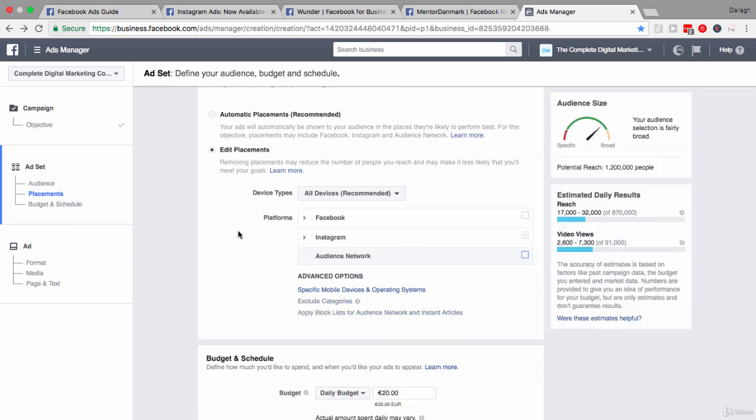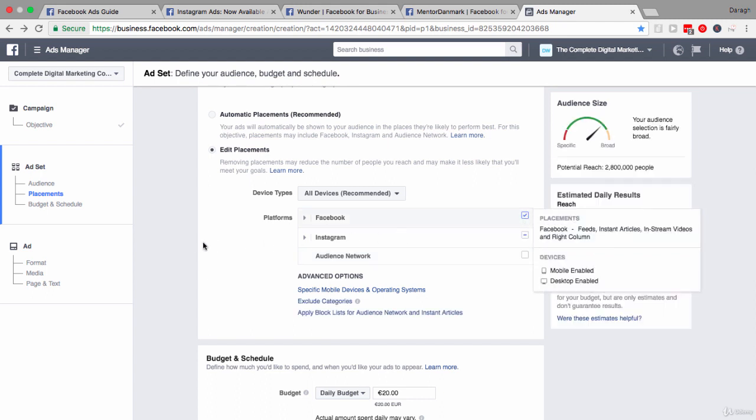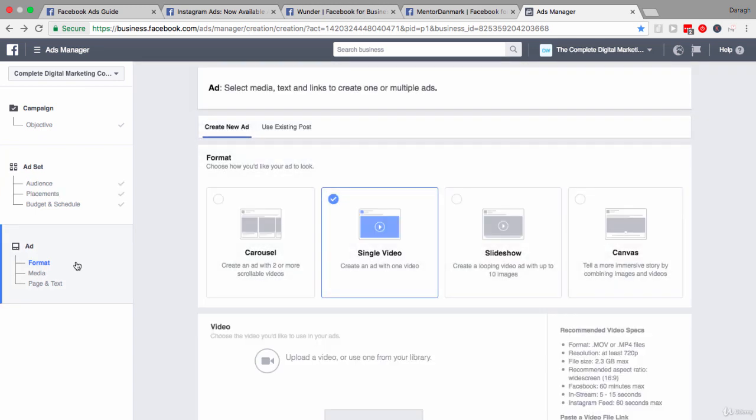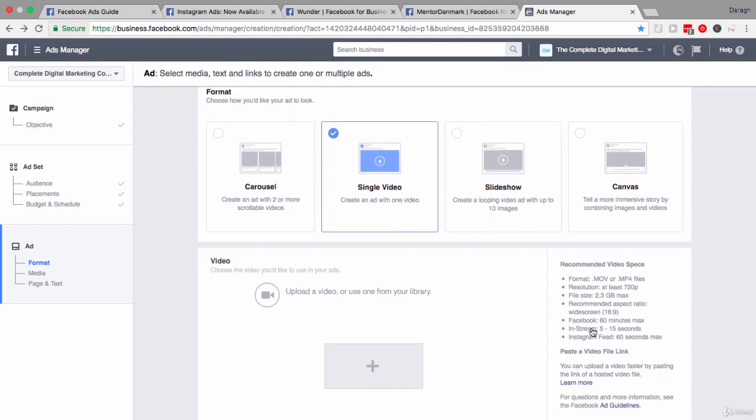Now, if you select that option or you want to just include Instagram, there are a couple of other things that you'll need to look out for, and that really is in relation to the content of your ad. So for example, if I select single video that I want to promote, here's one thing you want to watch out for. If you want to use a video in your campaign on Instagram, it can only be 60 seconds max. So if you want to promote a video on Facebook and Instagram, make sure it's just 60 seconds so it can appear in both places.